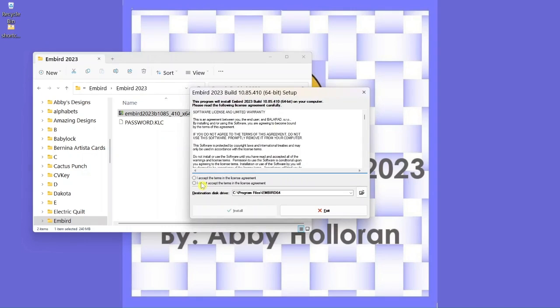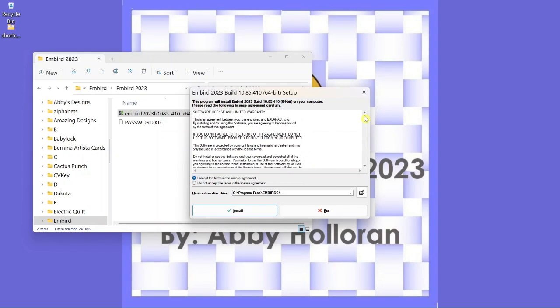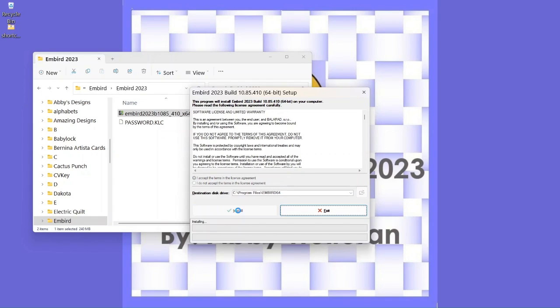And then it asks me if I want to accept the terms of the license or I do not accept the terms of the license. I'm going to click I accept. And this area is where the license is contained, and you can scroll through and read it. And so I'm not going to do that right now. And it's going to tell me that it's going to install the program on my C drive under Program Files, and it will be called Embird 64. So I'm going to click on Install.